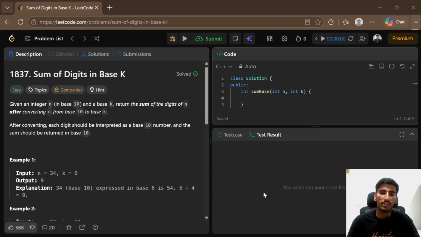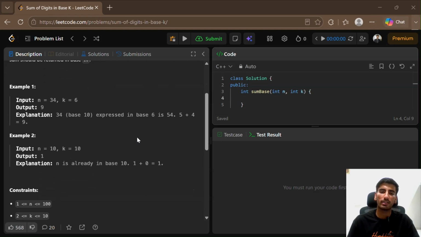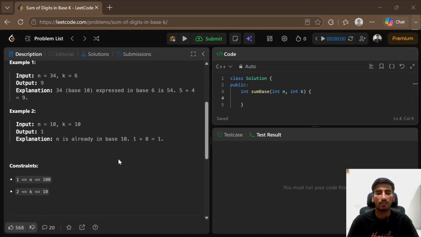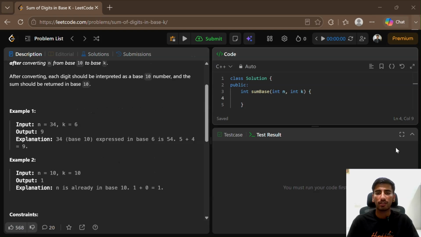In the problem statement, we are given two integers, n the number, and k the base. Our task is to convert n into base k and return the sum of its digits. The good news is we don't actually need to build a converted number.